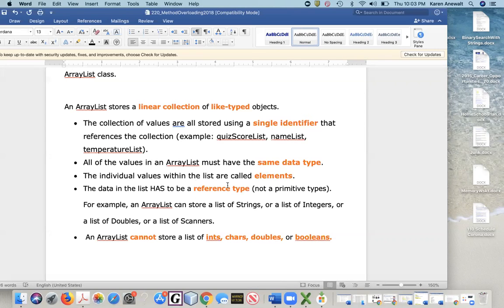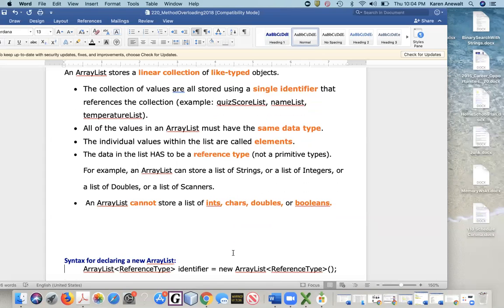Each of the individual values in the ArrayList is called an element, just like it is in a standard array. And again, the data type in an ArrayList has to be a reference type. It can't be an integer value. That sounds like a big limitation, but it's really not, because all of the primitive data types like int and char and double and boolean have a reference data type equivalent. And so it's no trouble for Java to store a collection of integers. It's almost indistinguishable to you, the programmer, from an array of ints in terms of how easy it is to set up.